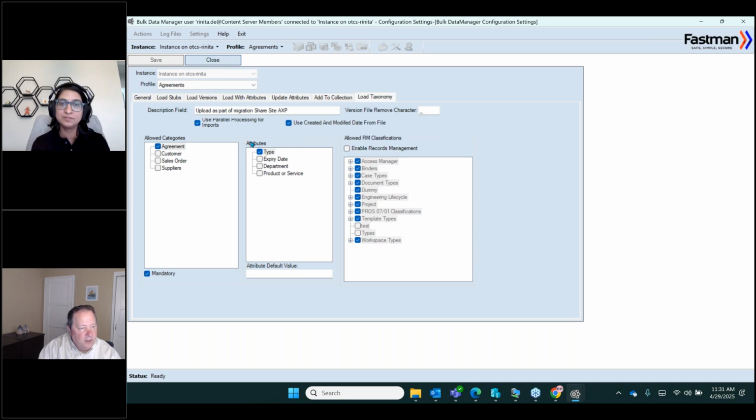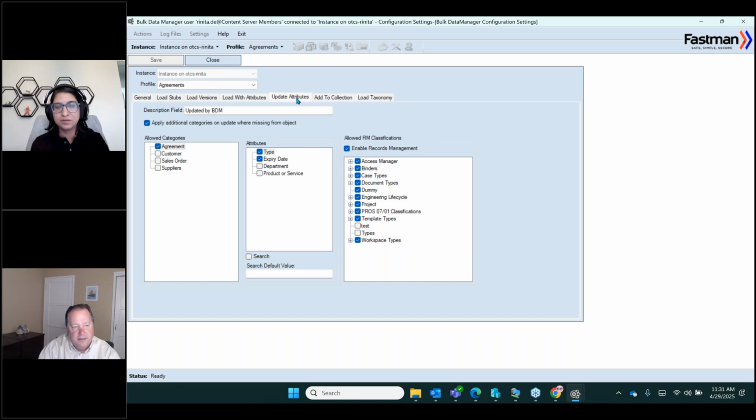Okay, thank you for that. And it looks like you're going to use two of the profiles here. So one is to load content from external sources, and then the other one is to update existing content within the OpenText system.